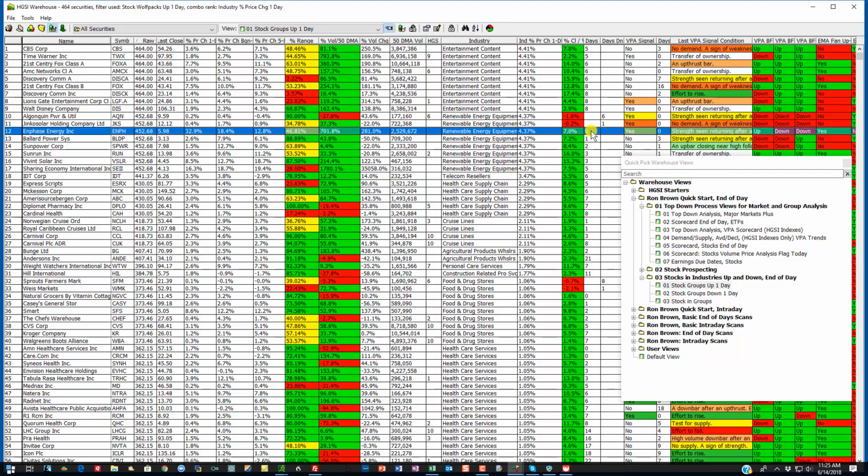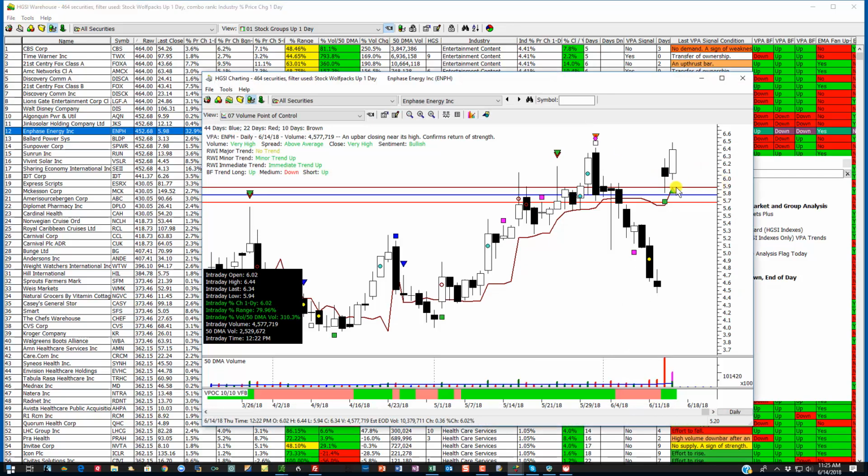crossed over yesterday. Now I'm running intraday in the background today, so this is actually showing Thursday. The time is 12:22 Eastern Time. Here was the crossover yesterday, and here's the follow through today on in-phase energy.